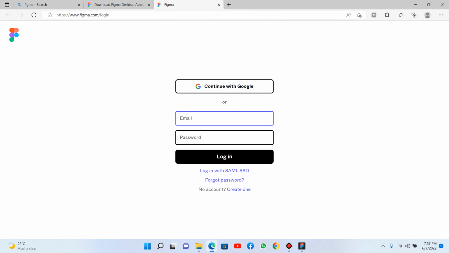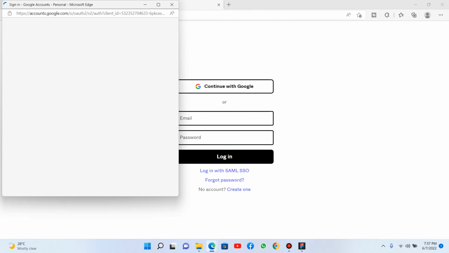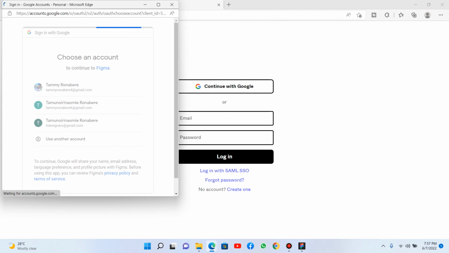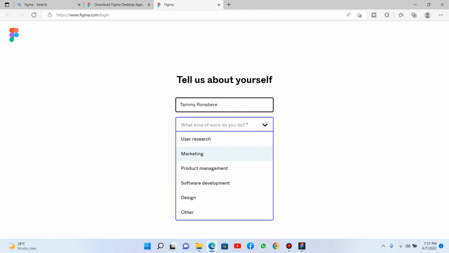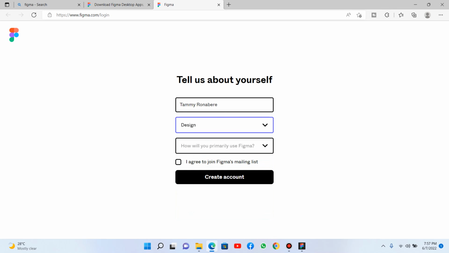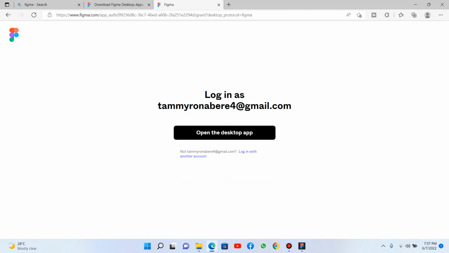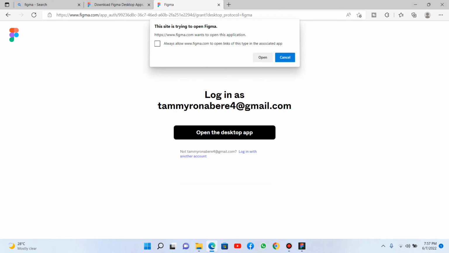I already have a Figma account, but if you don't, you can go ahead and sign up for your Figma account, or you could just sign in with your Google account. I'm signing in with mine. It asks my name and what kind of work I do: project manager, software developer, marketing, user research, design. I agreed to join the Figma mailing list, then create account. They'll send you some stuff to your email every day, I think. Open the desktop app. Click on always allow, click on open.